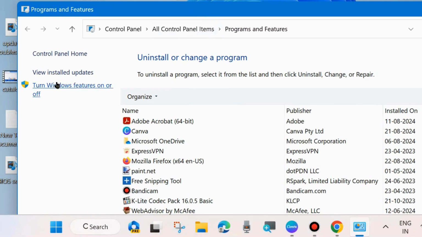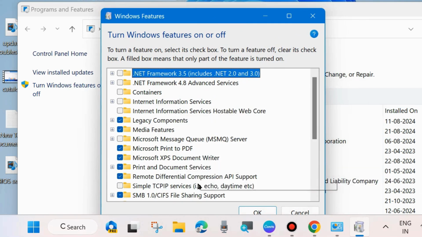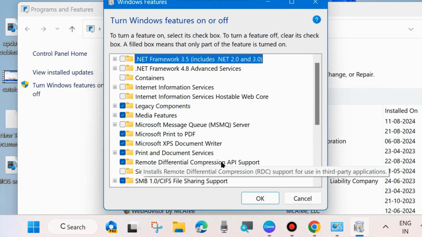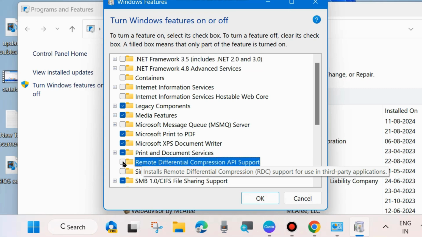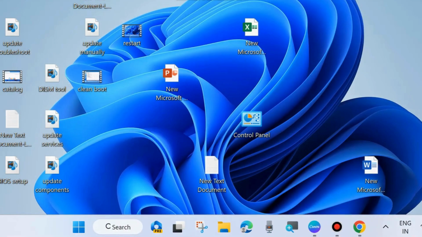Here from the left side, click on Turn Windows features on or off. Click on it. A new window will open. Turn Windows features on or off. Here find Remote Differential Compression API Support. Uncheck this option, disable it and choose OK. Follow the on-screen instructions. It will ask to restart your system, then you can restart your system.